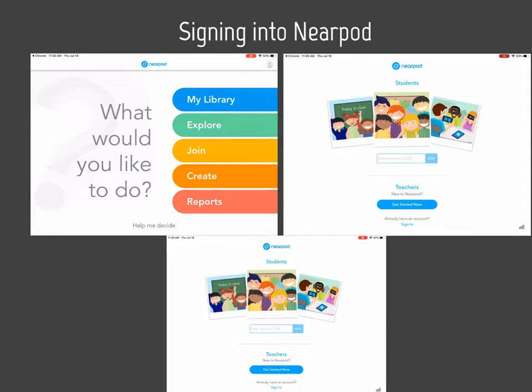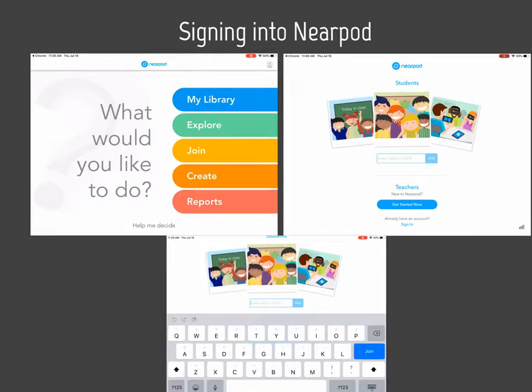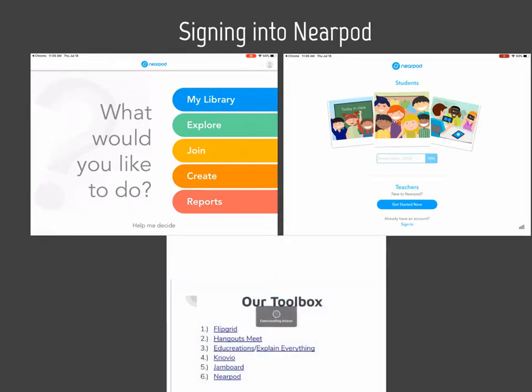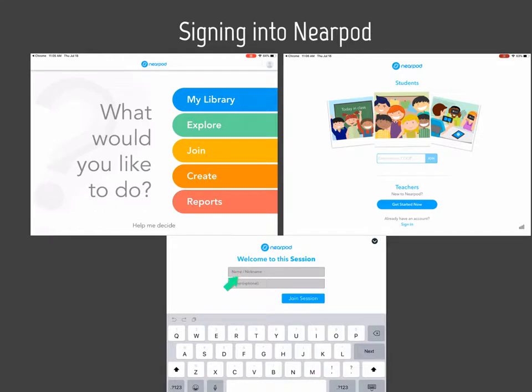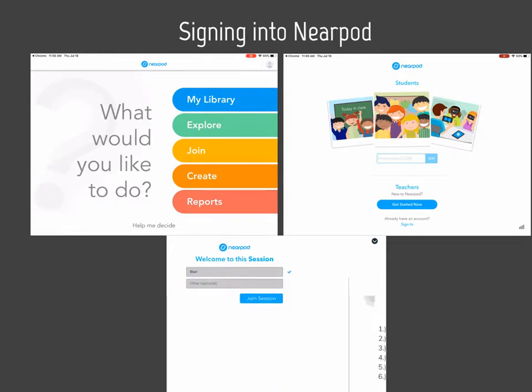Now for students, there's no account needed. All they need is a lesson code. So I have actually opened up a lesson as a teacher, and I'm going to sign in like I would a student. The teacher displays the code, XEWIA. Student clicks join. They're going to type in their name, and they're going to hit join session.